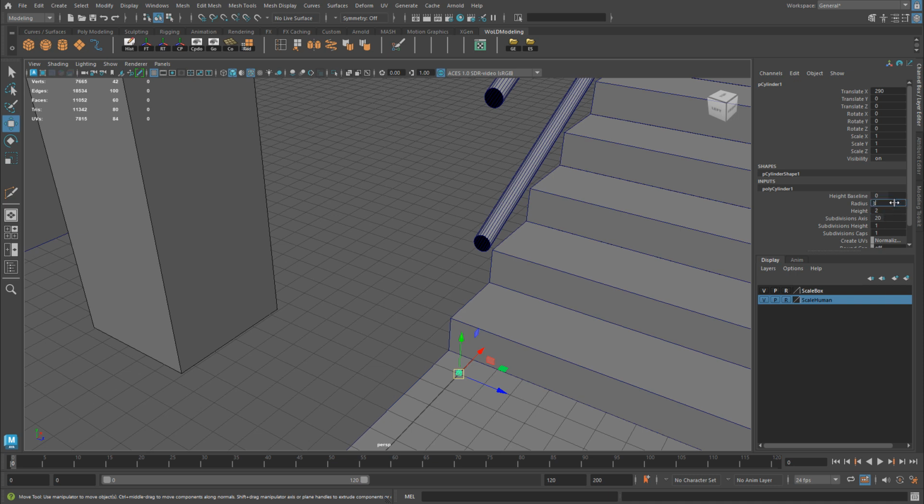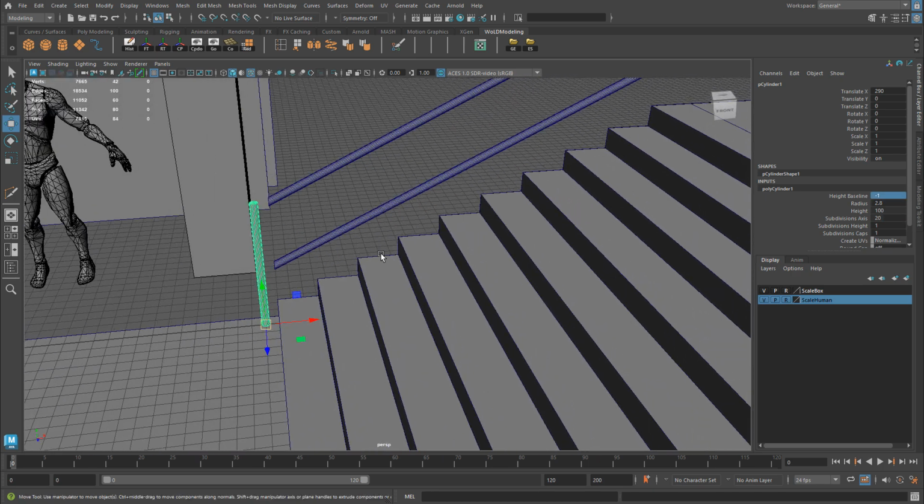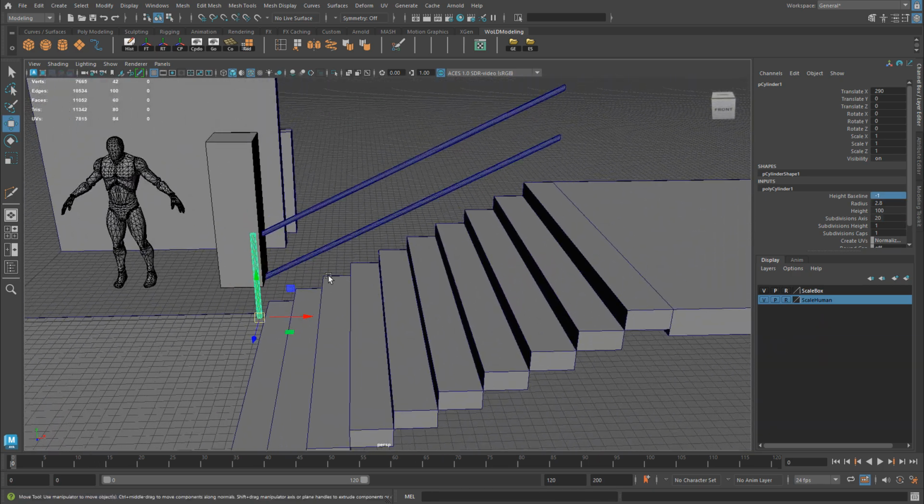So our radius was at 3. In this case, these are vertical, so let's bring it back down to 2.8. Height, let's do 100. We'll modify it later. Height baseline, -1, so it's on top of the grid. And subdivisions at 20. And now let's bring it in position. So we need 2 vertical railings here.